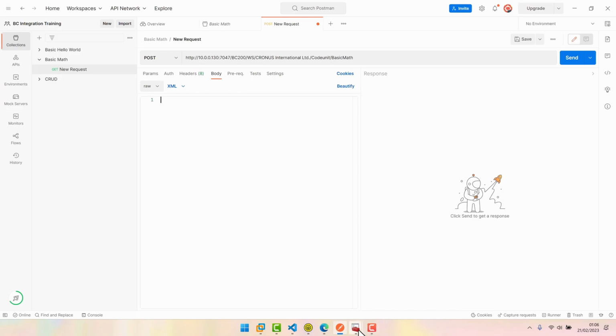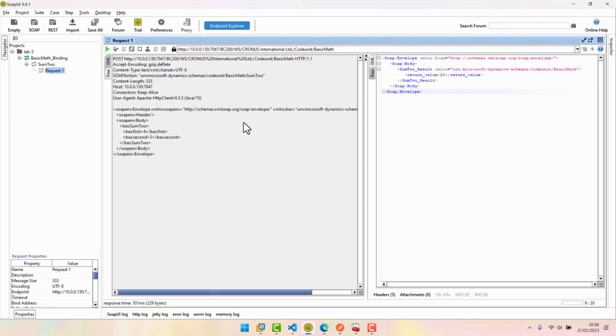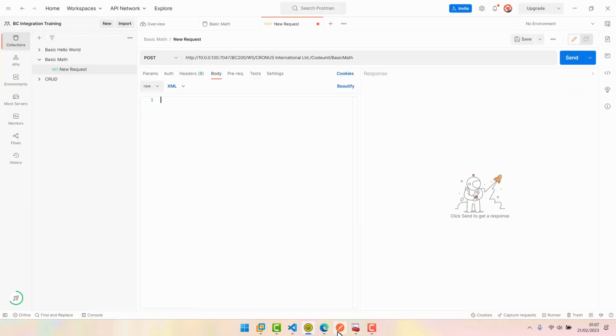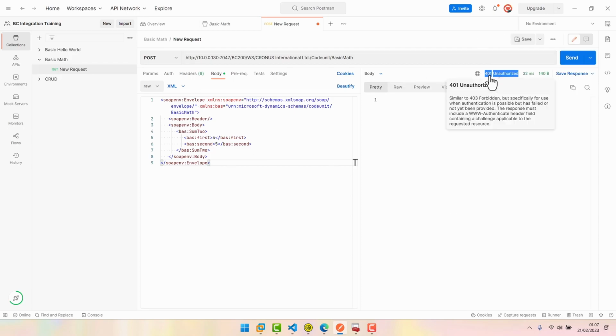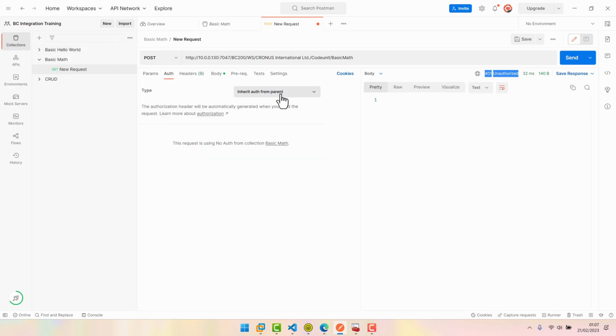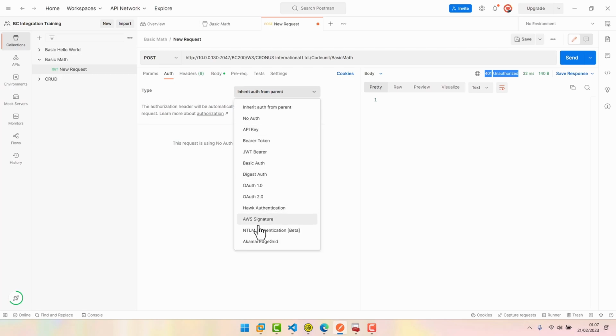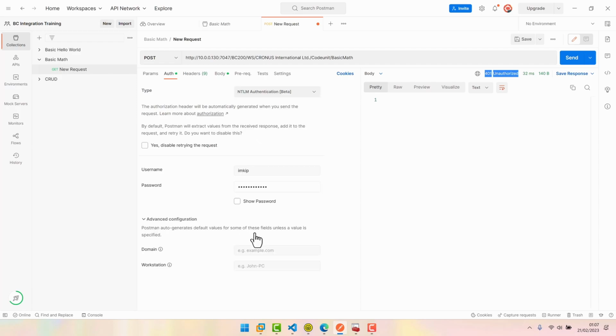Then you can copy the body directly as it is on this side. You can copy this and paste there, then you can send. If you send, you'll notice that you're getting a 401 unauthorized because you have not specified the authentication credentials for this request. So the type, you'll say NTLM or basic if you're using basic.